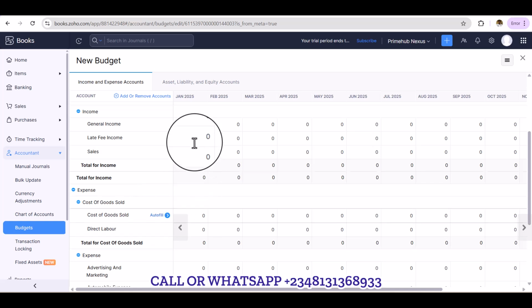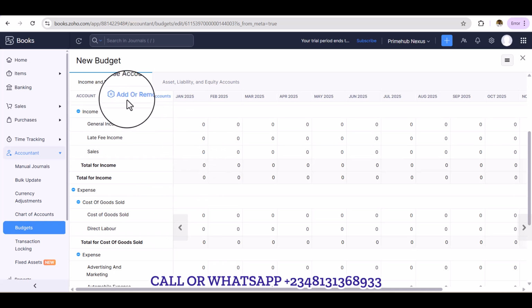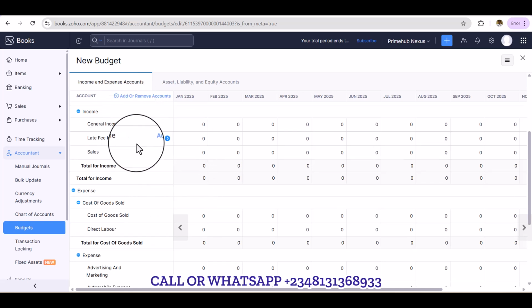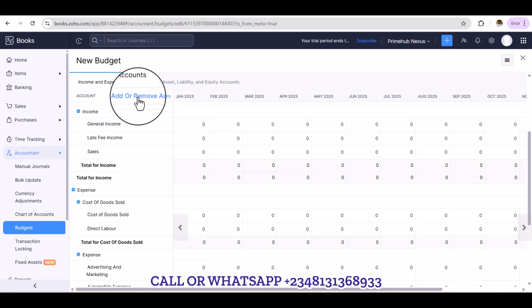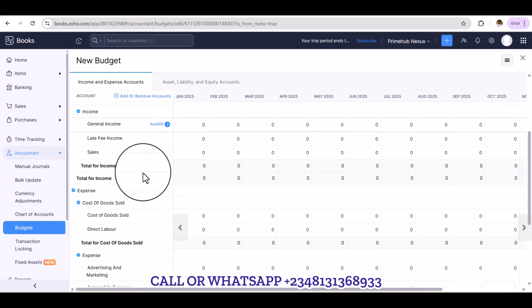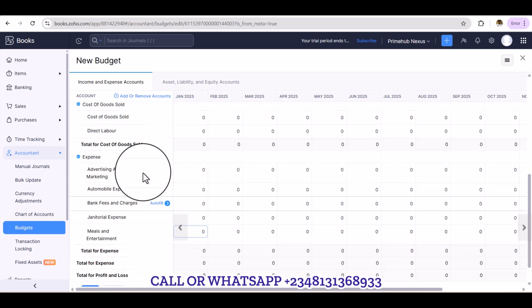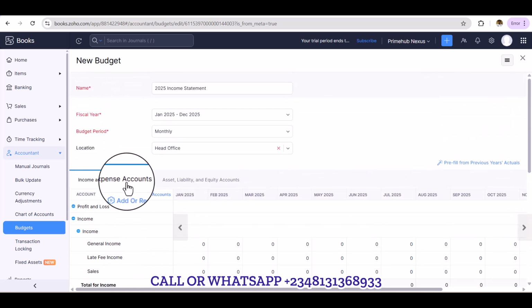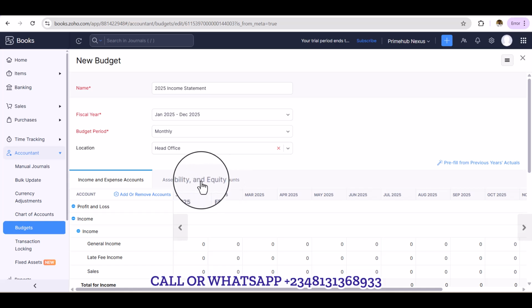Okay. Now you have an option to add or remove accounts. Let's say you selected an account that you're not supposed to select. You can come here and adjust that setting to remove the account. And you can also add in case you forget to add some of the accounts. Now this is income and expense accounts. Now you can see from here there is asset, liability, and equity.